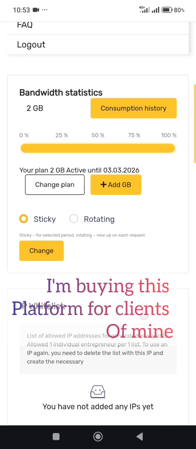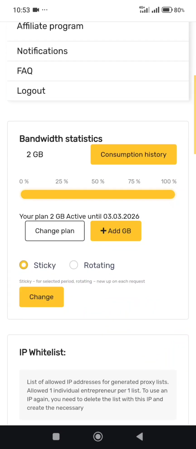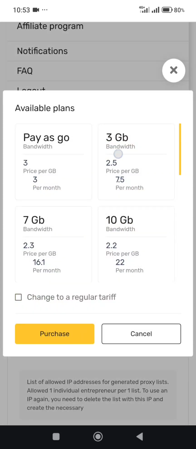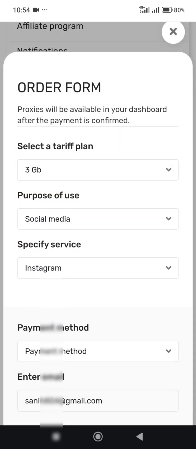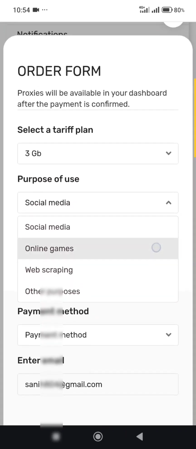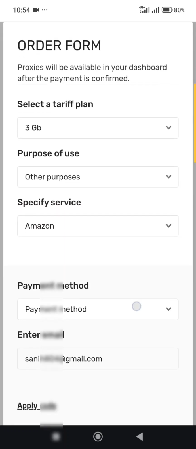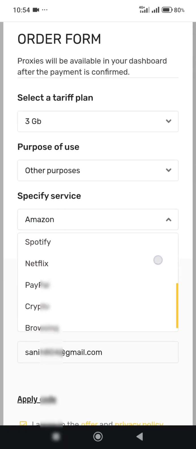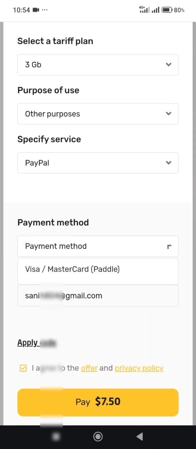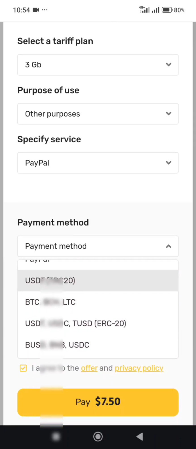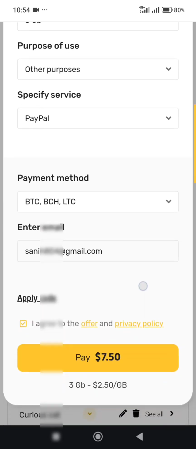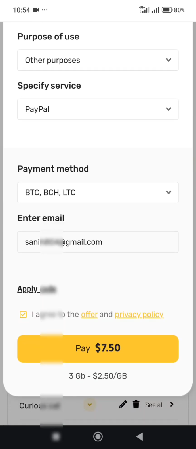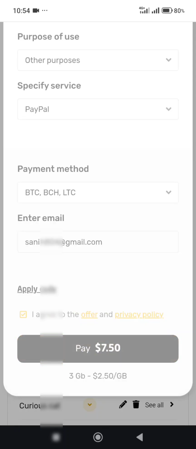So all I need to do is come here and add. I'm going to be adding this 3 GB purchase. So I'll come here, click on other purpose, then PayPal. Then I'm making payment based on what? Litecoin, LTC, BTC, this other one. Select this option. Then I click on pay.